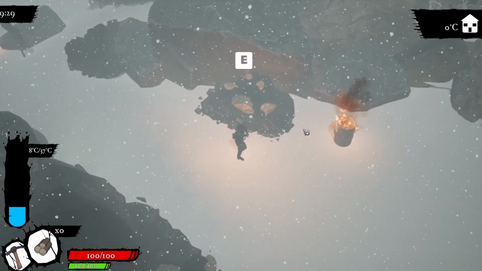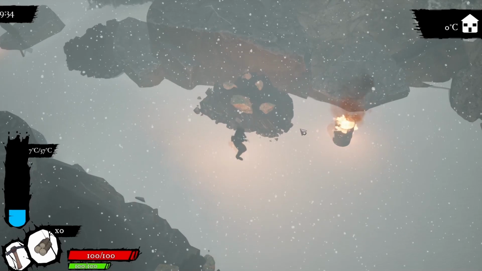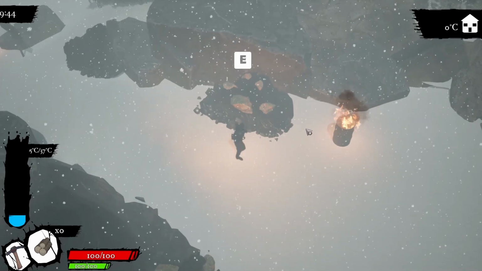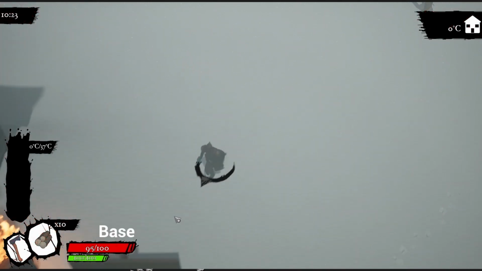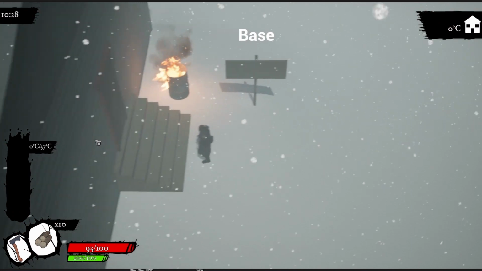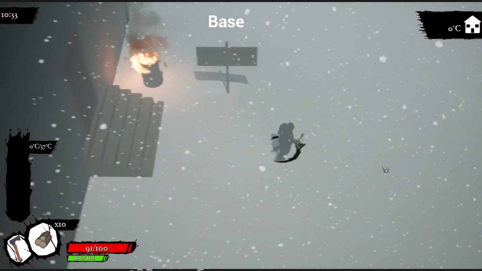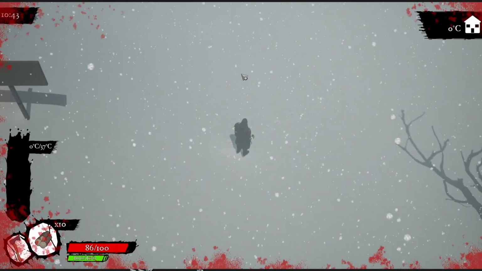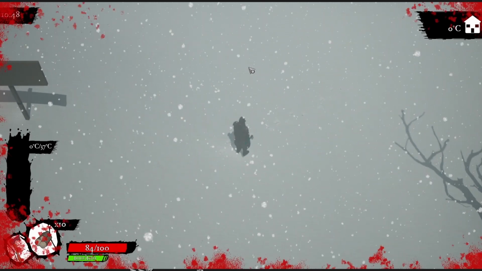Now I've got the pickaxe, I can go to the ore deposit and mine ore, or potentially get a gem, depending on my luck. Here's a demonstration of the player getting hurt from the low temperature and then recovering afterwards.